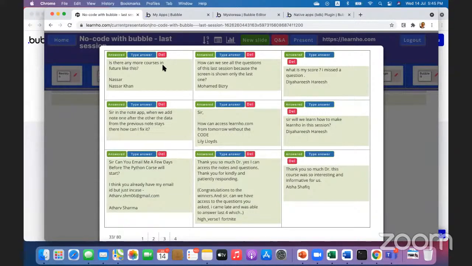Is there any more courses? But if you want me to have a look, just share with me the code of one of it, and then I can go and have a look, give you some advice on that one. I'll be very happy to do that to support you.